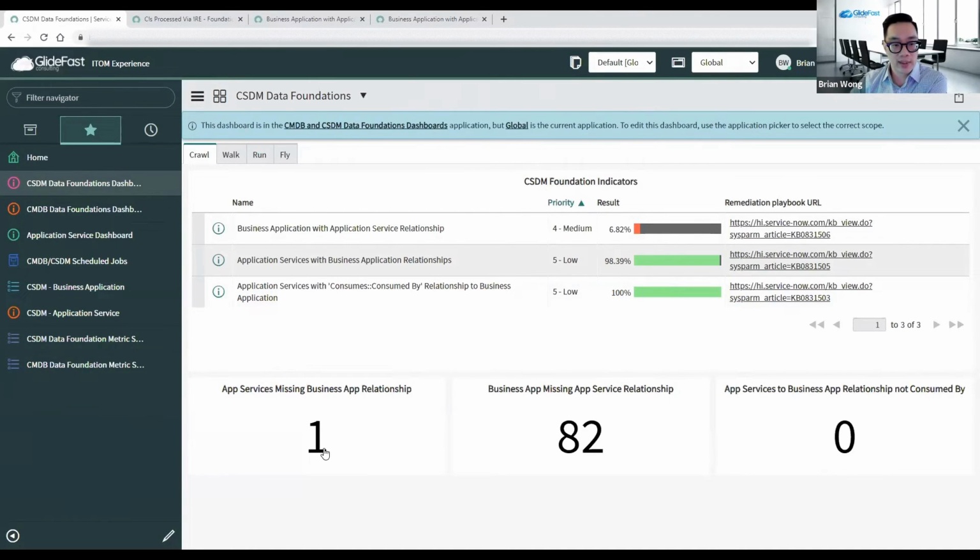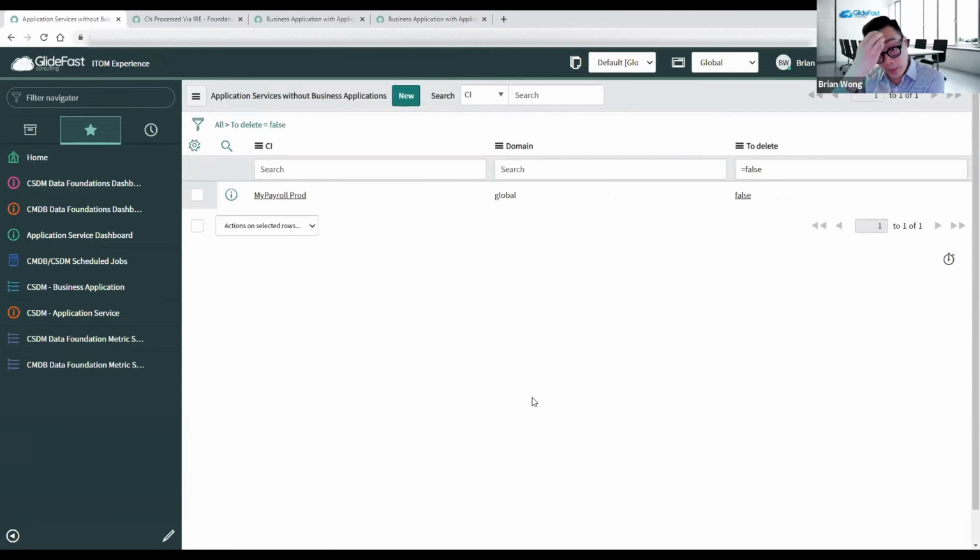So I'm going to take a look at this indicator here, app service missing a business app relationship. If I click on it, what I'm looking at is that I'm the owner of the My Payroll production application. And what it's saying is I'm missing a relationship to a business application. But I know that this business application exists, so I want to go and actually fix it. So the first thing I'm going to do is look up my business application.